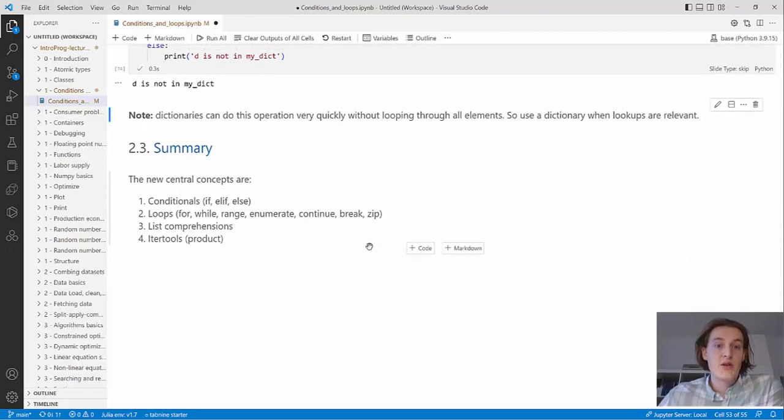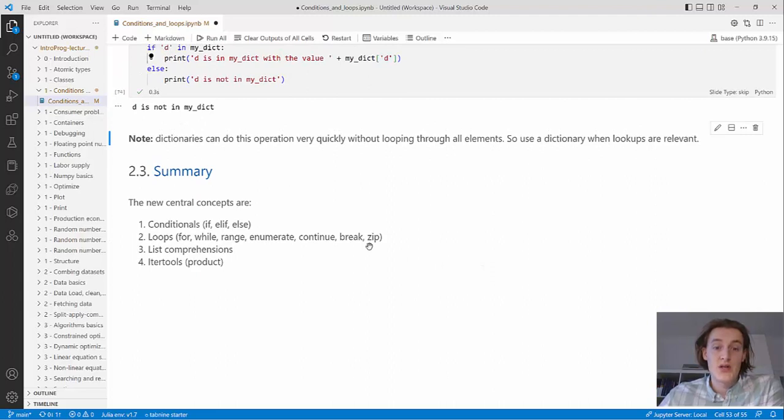So the central concepts in this video were conditionals, the if, else if, and else statements, the loops, the for loops, the while loops, using the range, enumerate, and using the continue and break statements, and using the zip function. Then you have list comprehensions for when you are doing a loop, but it's a simple operation you're doing, and you can write it in one line. And then there's the itertools package.